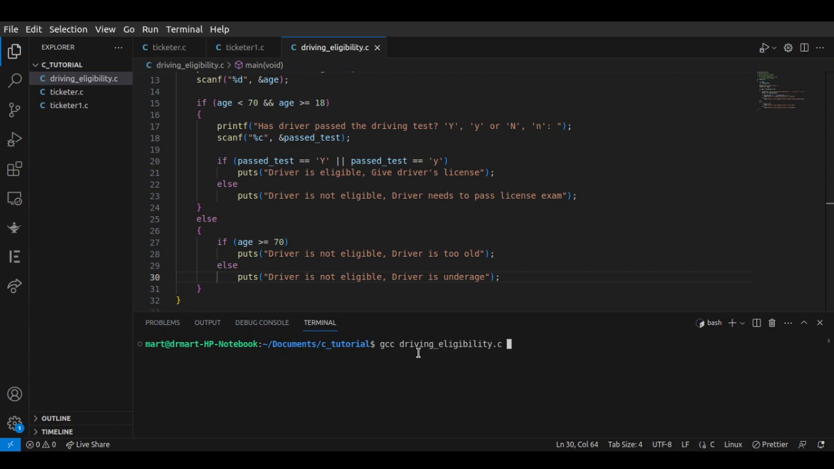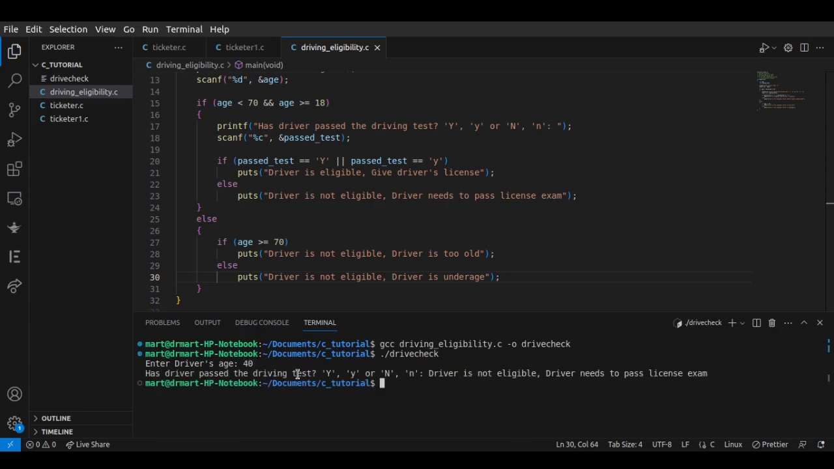So it's driving eligibility.c. So our output, let's name it drive check. It compiles successfully. So let's run drive check. Enter driver's age. Let's say the age is 40. Has the driver passed the driving test? Okay, so let's say yes.